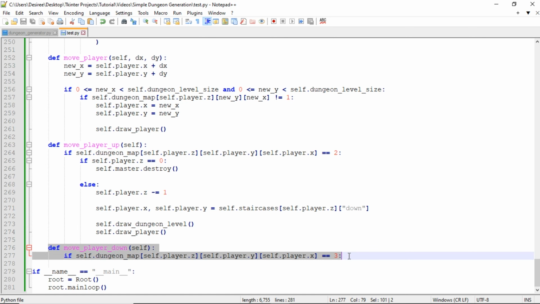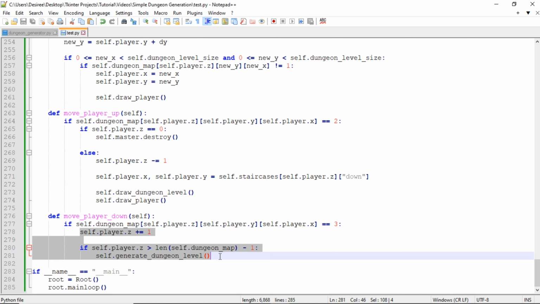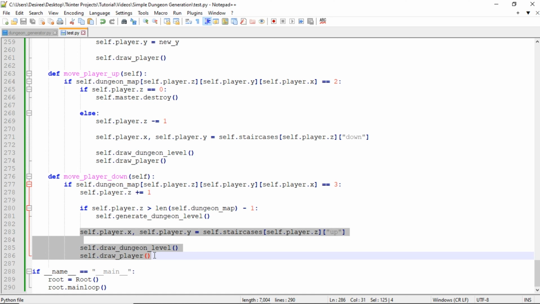Moving on to downstairs, we'll add a method called movePlayerDown and check to see if the player is standing on a downstairs tile. We'll move the player down a level and check to see if that dungeon level has already been generated. If it hasn't, we'll generate the level. Next, we'll place the player on that level's upstairs tile and then we'll draw the dungeon level and the player.